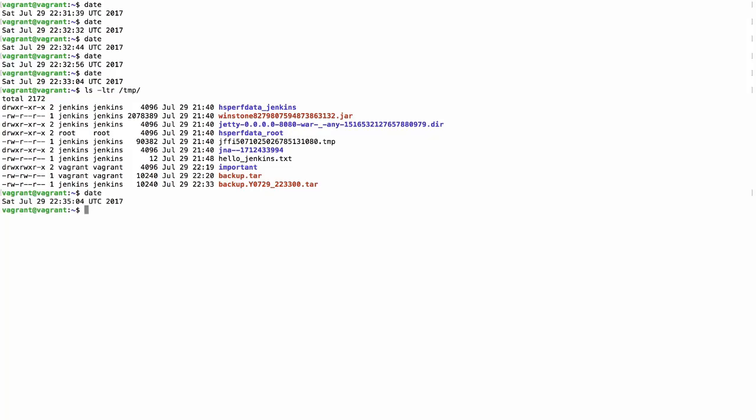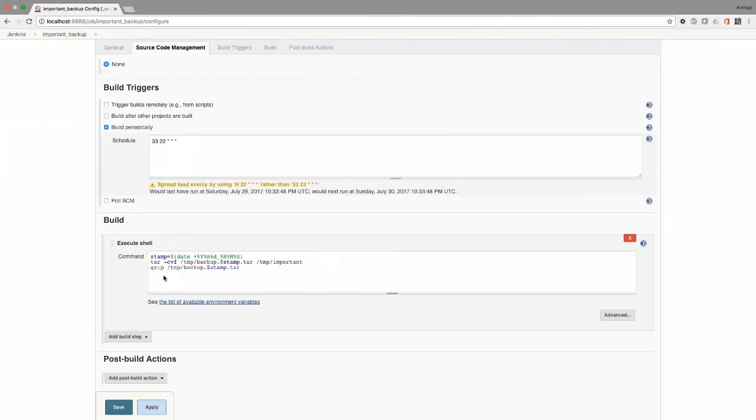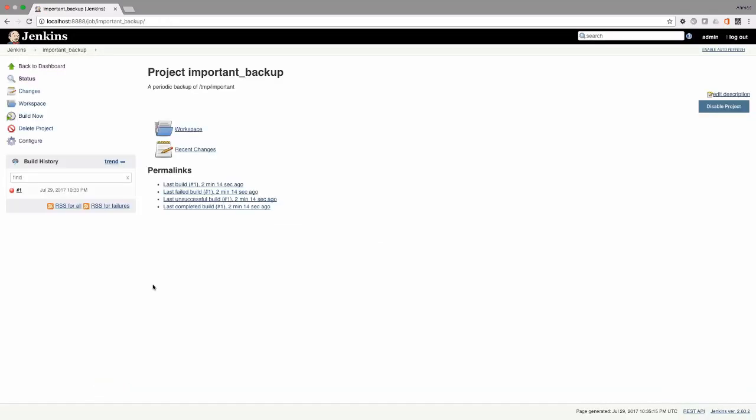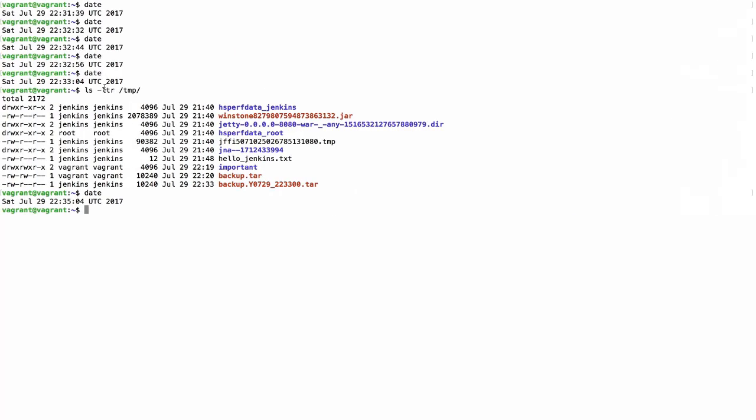And let's have a look at the current date and time. It's 22:35, so let's make this 22:36 to run at 10:36 sharp. Now let's save and let's wait.